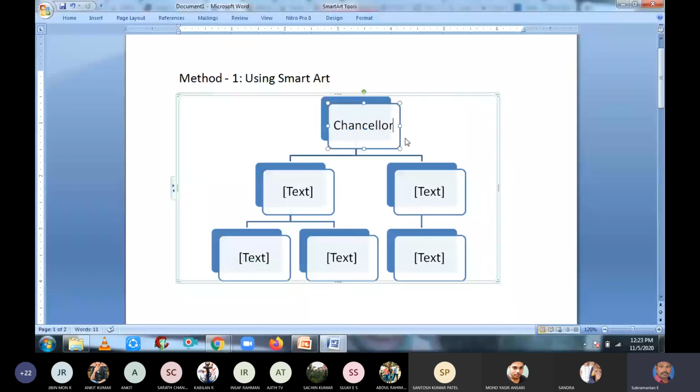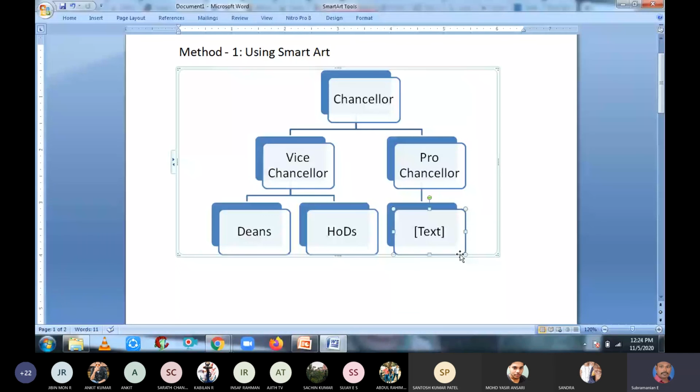Then the second thing, here I am going to add Vice Chancellor. Then here I am going to type Pro Chancellor. Then here I am going to type Deans. And here I am going to type HODs. After that, under the deans and HODs only, the faculty, students, stakeholders will come. So this box is unnecessary for my taken problem. So I'm going to click the box and press the delete button. Once I press the delete button, the box gets deleted.